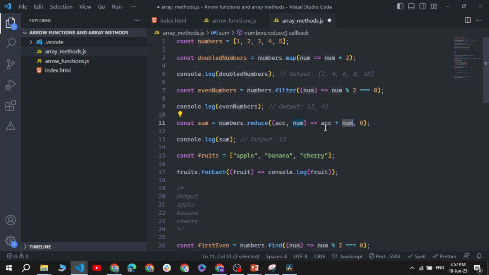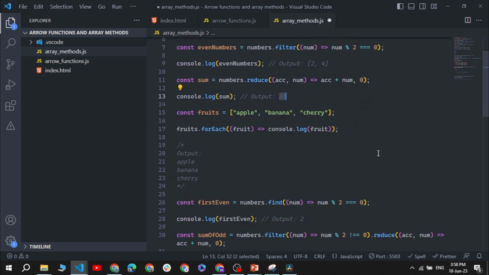So the way that works is, for example, if we start the iteration at 1. When the number is 1, the accumulated value is 0. So it does 0 plus 1, returns 1. Then in the next iteration, the accumulated value is 1, and the number now is 2. So it does 1 plus 2, returns 3. In the next iteration, the number is 3, and the accumulated value is 3. So it does 3 plus 3, and the result is 6. So you continue with 4 and 5, and the output is going to be 15.